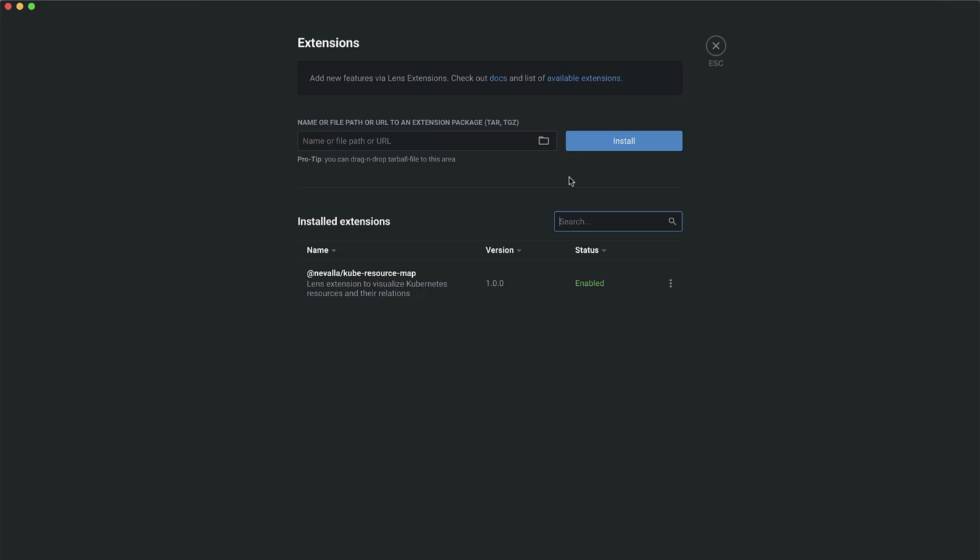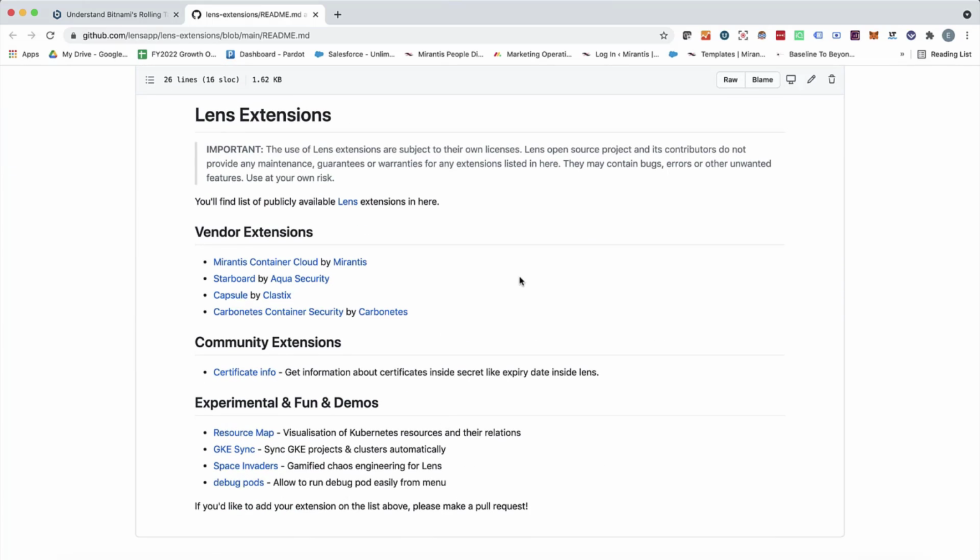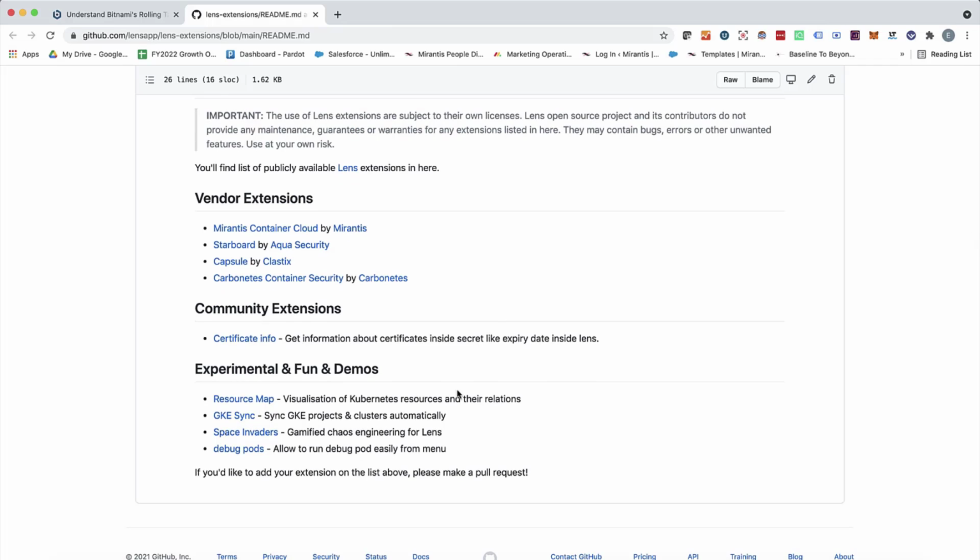First, we'll want to take a look at which extensions are publicly made available. Clicking Available Extensions will automatically launch the publicly made extensions that are vetted by Team Lens. There are several extensions that users can choose from. The Mirantis Container Cloud extension by Mirantis allows you to very easily add an MCC cluster directly to Lens. A Starboard extension by Aqua Security gives our users the ability to see vulnerability reports on their Kubernetes clusters, and many more. In order to get started with an extension, it's quite simple.